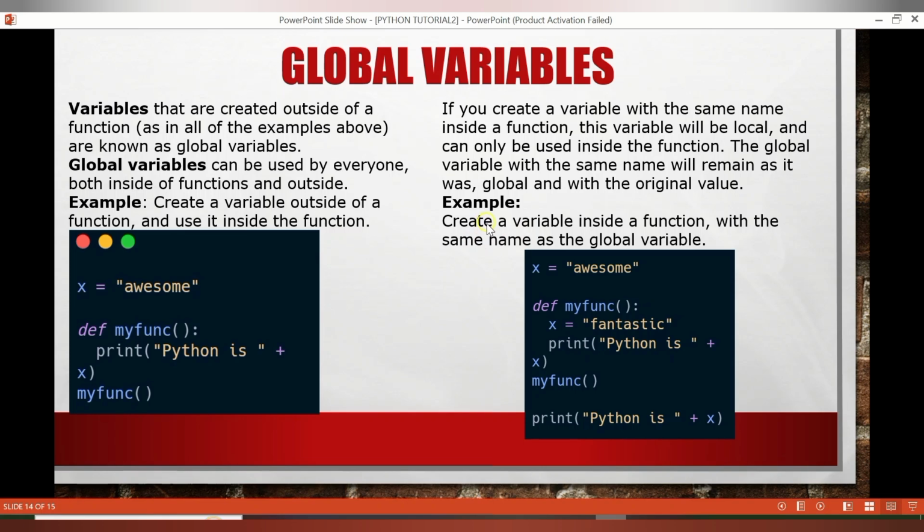What do we mean? Example: create a variable inside a function with the same name as the global. So we have x is awesome. Define my function by saying x is fantastic. We have awesome now, we have fantastic. Now I'm telling it print Python is plus x, give me my function, and print Python is then plus x. So we're going to work on these two examples now.